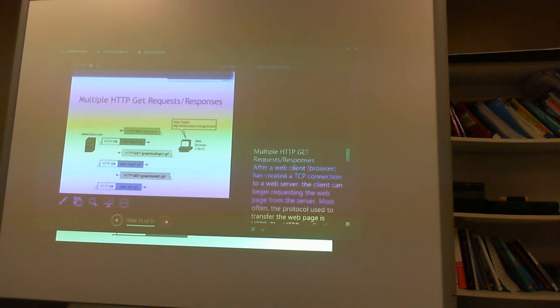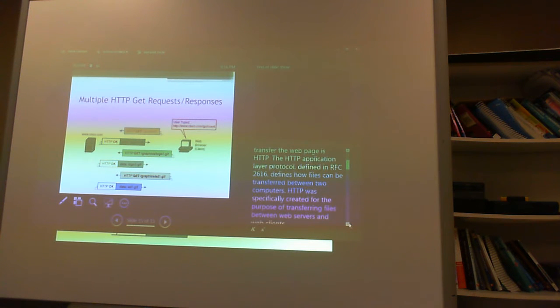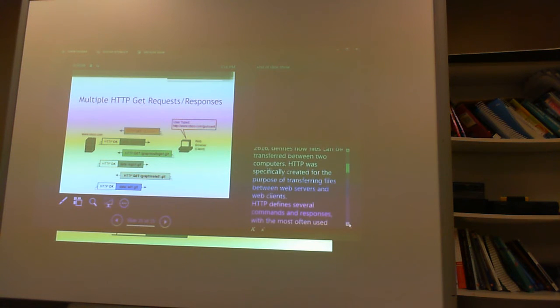So, multiple HTTP requests and responses. After a web client or browser has created the TCP connection, creating the handshake, the client can begin requesting the web page from the server. Most often, the protocol used to transfer the web page is HTTP. The HTTP application layer protocol is defined in RFC 2616. It defines how files can be transferred between two computers. HTTP was specifically created for the purpose of transferring files between web servers and web clients.